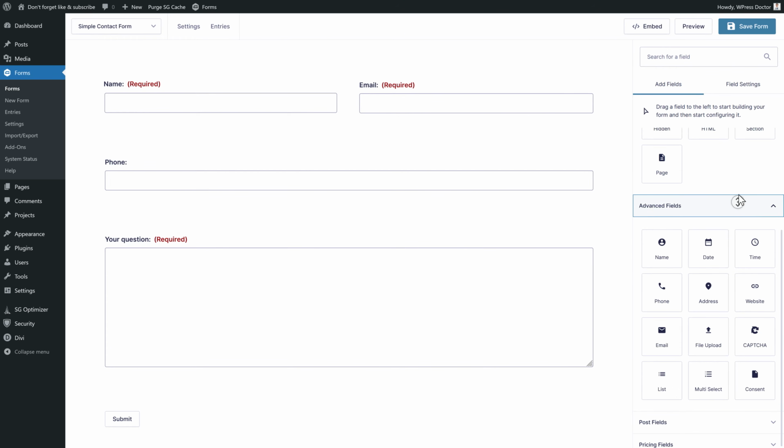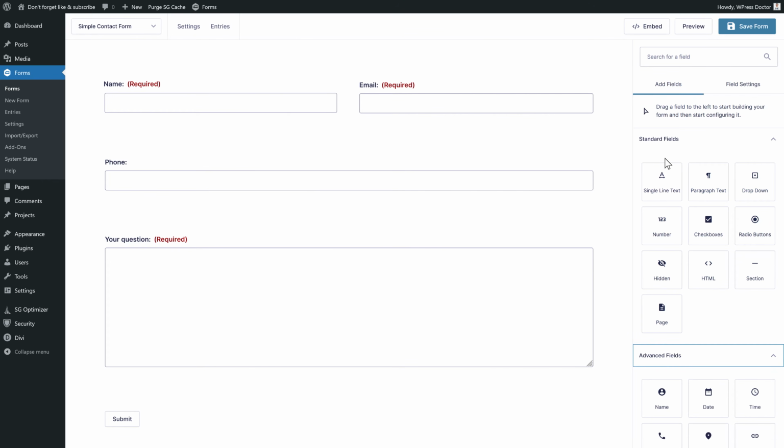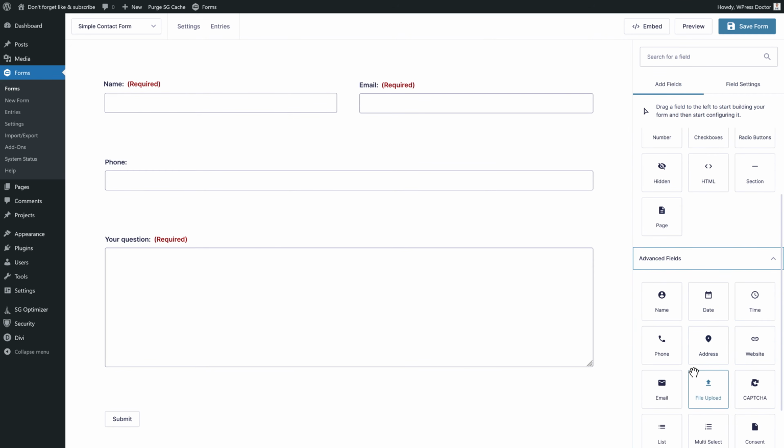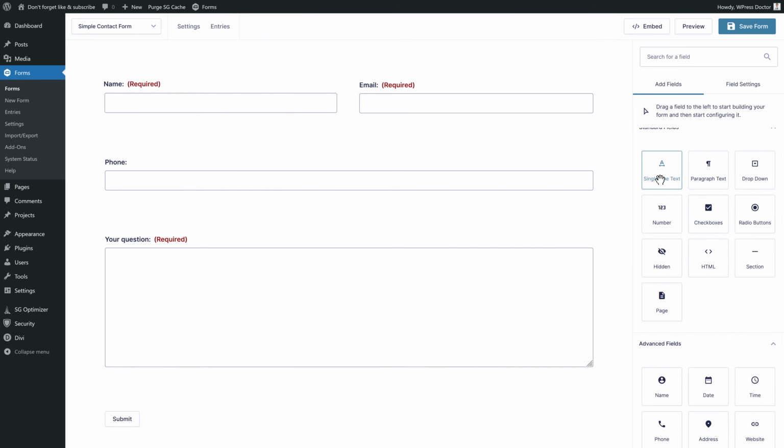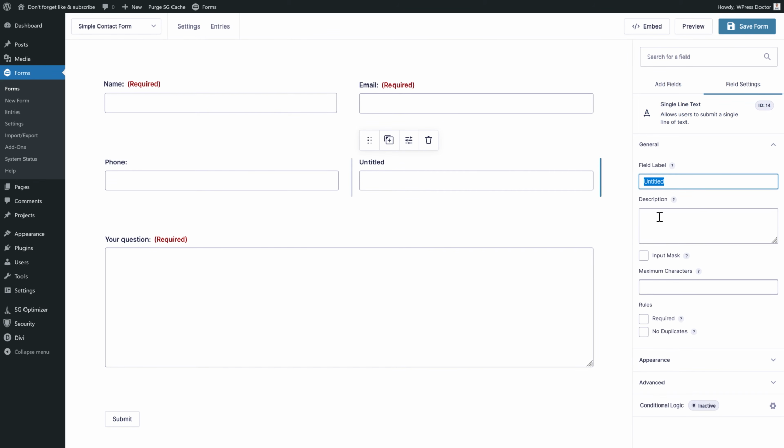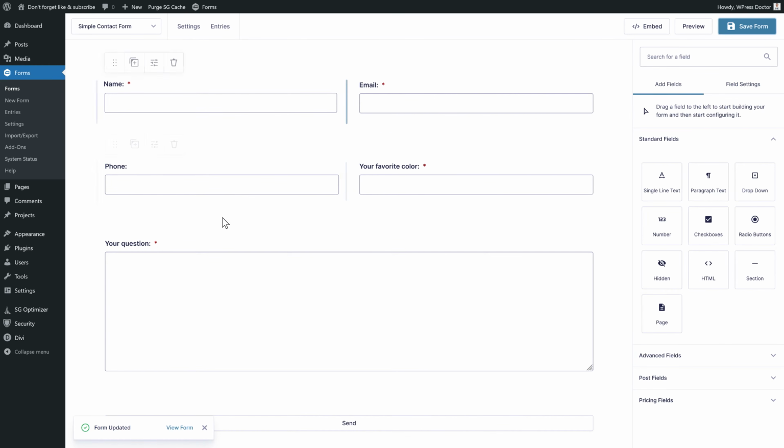But if you want to have something more, and it's not inside of these advanced fields, you can just easily add in a single line of text. Drop it over there next to the phone number, and then you can just ask anything you want. Your favorite color. This one is required. So now you know how to create a really simple form. If you want to learn all these different kinds of fields and also the advanced fields, keep watching, because in the second form I will explain all these things.